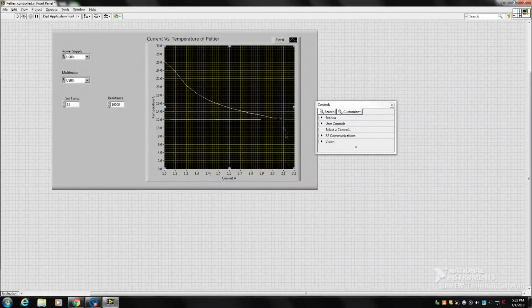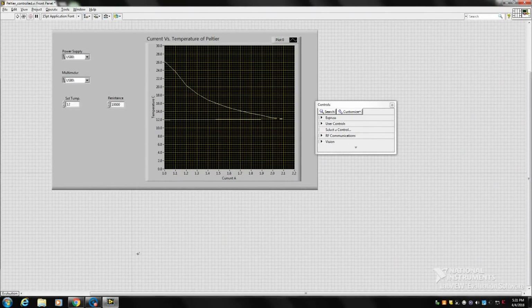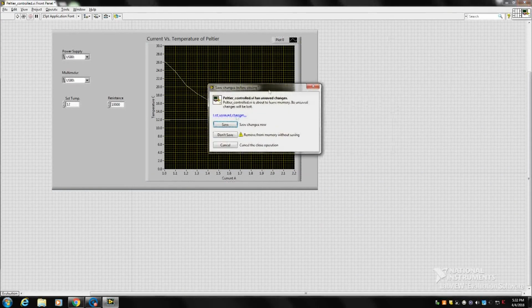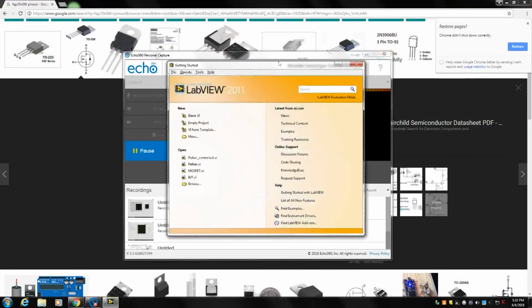At 2 amp, the temperature is a little bit above 12 degrees Celsius. We expect that by increasing the current to 2.1, the temperature goes below that 12 degrees Celsius. We're going to see. Now you can see by reaching the 12, the program stopped, and there is no more increasing of the current. So we reached the desired temperature successfully.